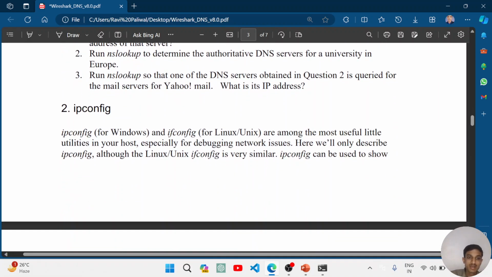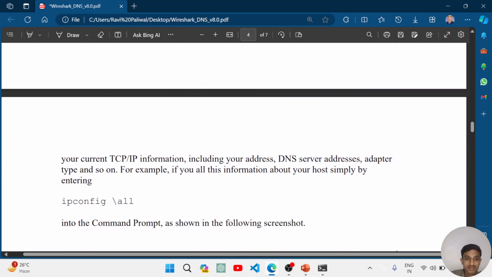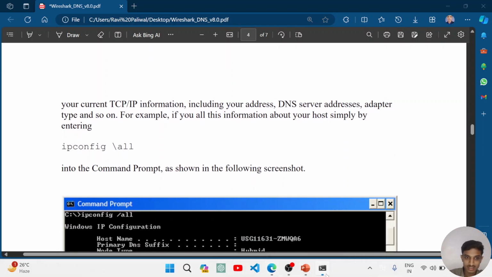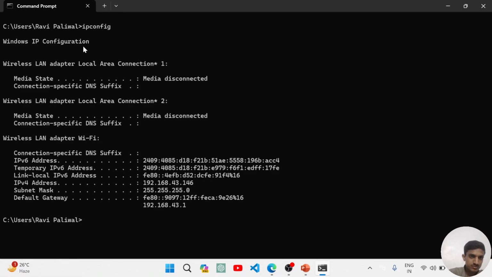Then the second command is ipconfig. ipconfig is a command which is used to find TCP/IP information, including our PC's DNS server and adapter type and everything, networking related information of your PC. So let us try the command ipconfig. First we clear the screen and type ipconfig and see whether it is working or not. I have just typed out ipconfig.